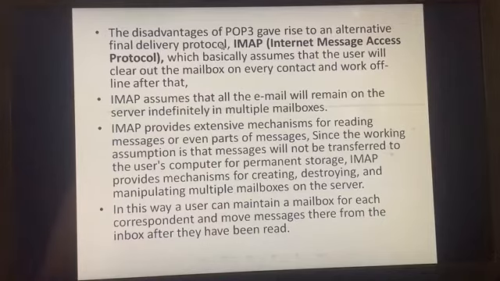The disadvantages of POP3 gave rise to an alternative final delivery protocol, that is nothing but IMAP, the Internet Message Access Protocol, which basically assumes that the user will clear out the mailbox on every contact and work offline after that. IMAP assumes that all the emails will remain on the server indefinitely in multiple mailboxes. The problem in POP3 was that whichever messages you got from the mailbox were deleted and would not be there in the mailbox. Nothing remained online.